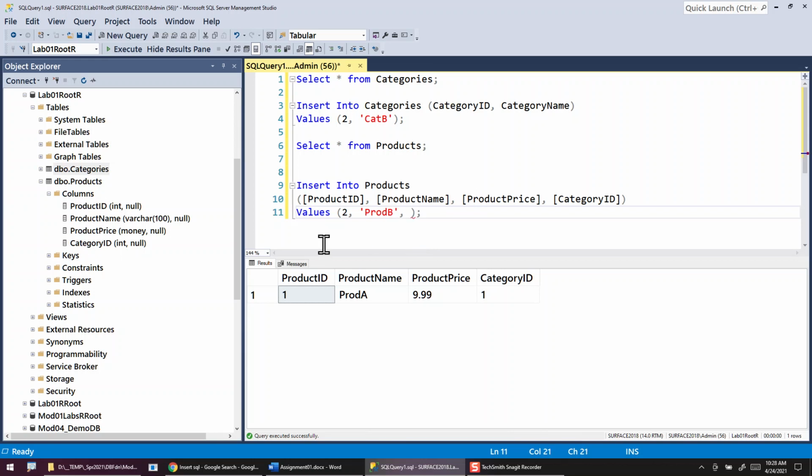So I would go ahead and put in the column names. The square brackets are not necessary. They're more decorative in this case. They just identify that this is the name of an object, in this case a column, instead of the name of some data with the single quotes. Okay, so product price, I don't know, $10 even. And then the category, we only have one category, so we'll go ahead and put in category 1.